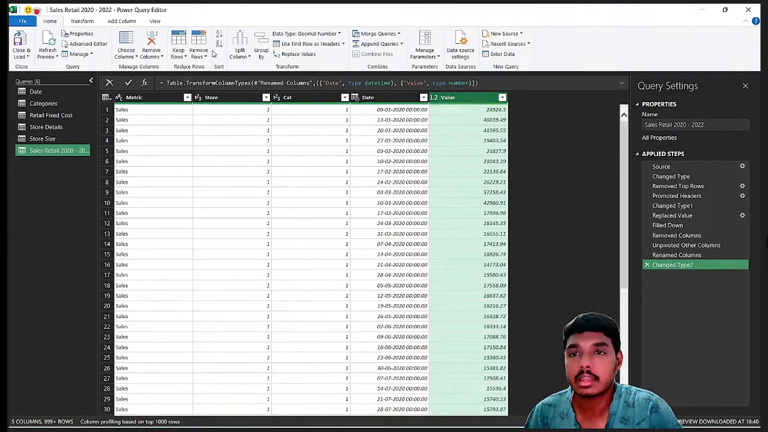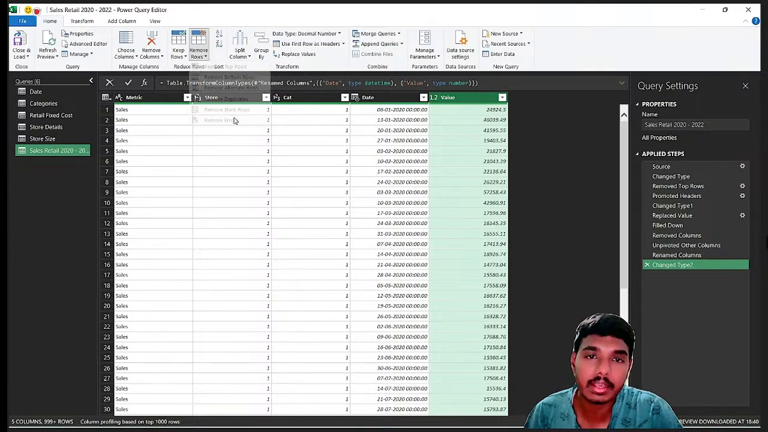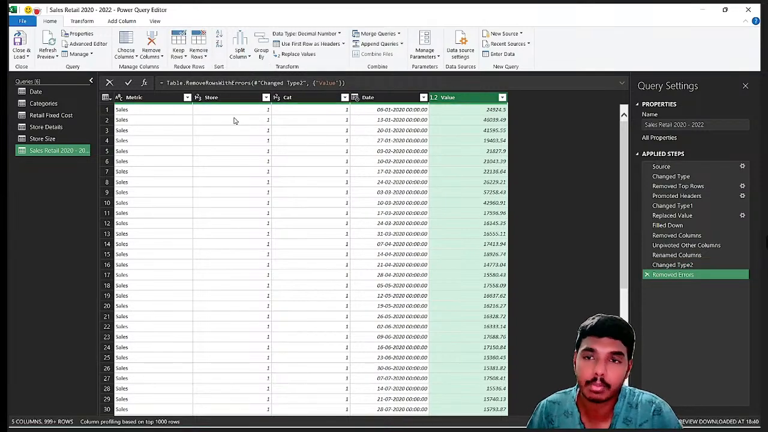Now what I'll do, I'll just select this. I'll just say remove rows, and I'll say remove any row that has error. So I'll just remove those rows, as simple as that.